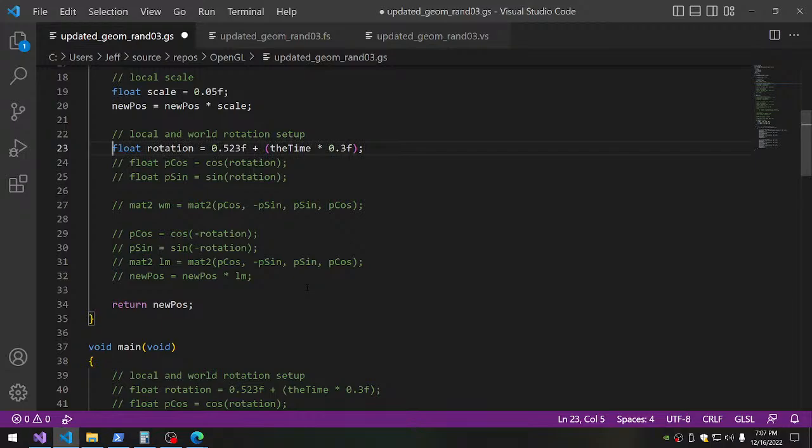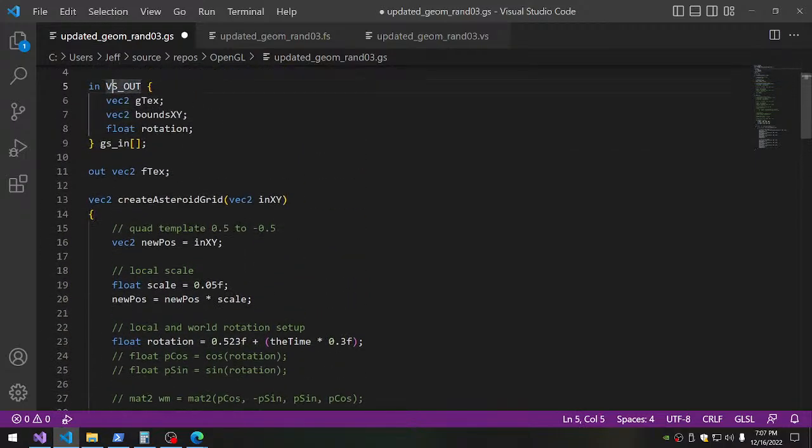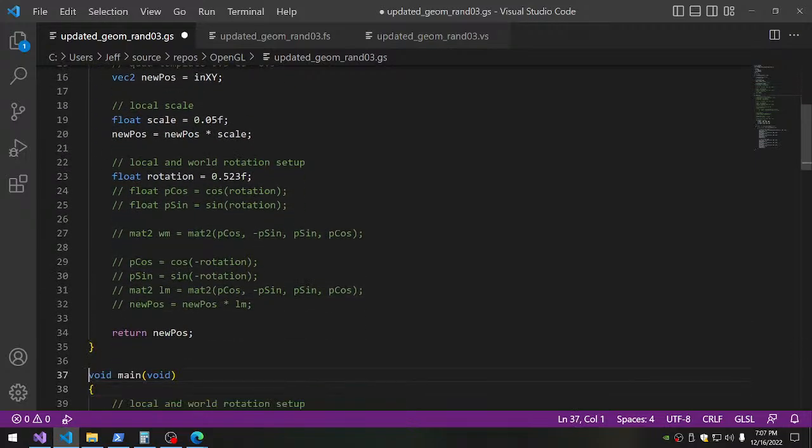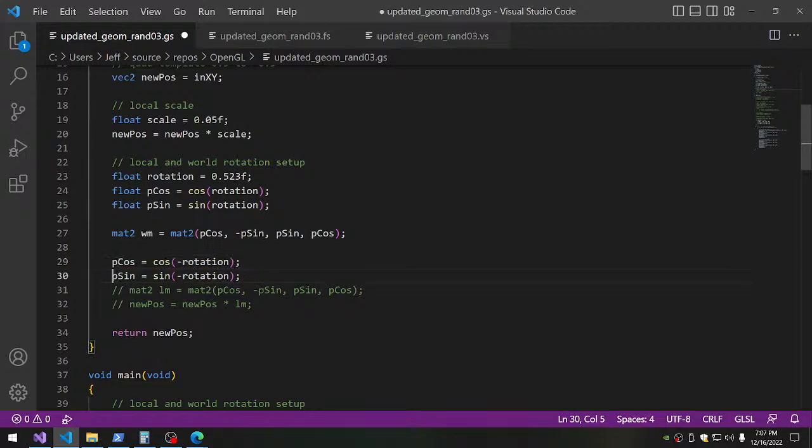So rotation equals that. The time, do we have? We're not going to do the time. We could, but right now we're not. Rotation. Okay, so cosine equals that, sine equals that, matrix 2 WM equals that, cosine equals that, sine equals that.